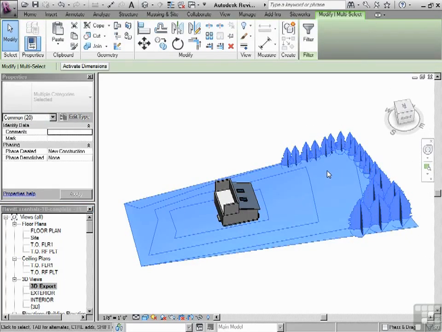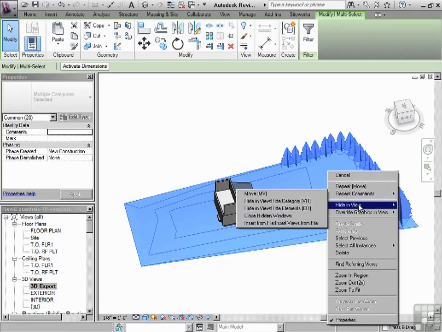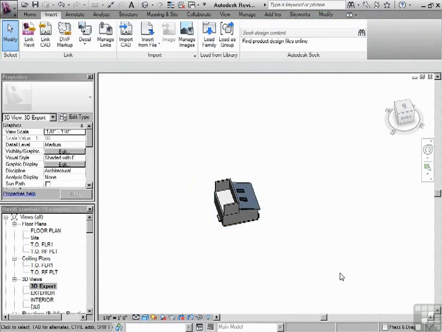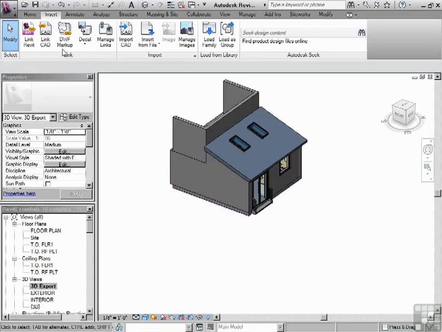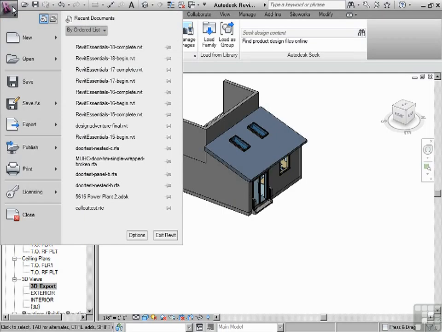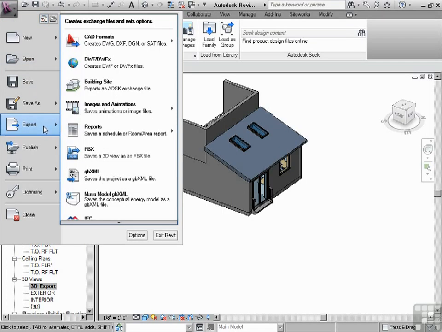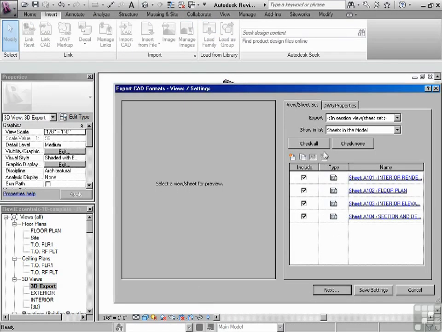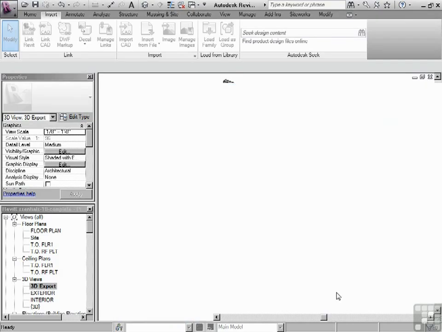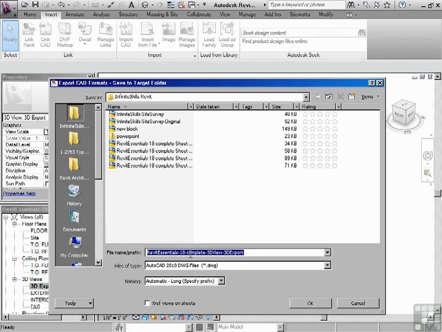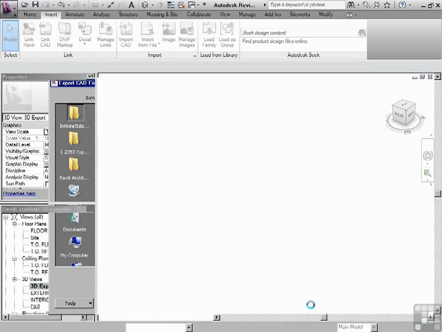Let's turn off the site and the trees. I'll just right click and I will hide categories in the view. Good. So how do we export this? Same way as exporting 2D. You just go to the application menu, export, CAD formats, DWG. Now in this case, what we're going to do is just this view. And we're going to go next. This is called 3D view, 3D export, and 2010 drawing file. That's fine with me. I'll just say OK.